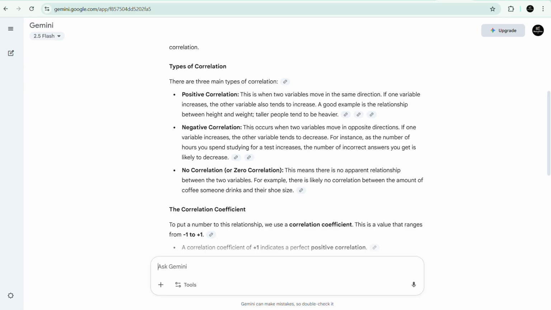Then now we have negative correlation. This occurs when two variables move in opposite directions. If variable A increases, variable B decreases, and vice versa. For instance, as the number of hours you spend studying for a test increases, the number of incorrect answers you get is likely to decrease. So this is just an example to help you relate. What's a negative correlation? When one increases, the other decreases. So they are inversely proportional. Then now we have no correlation.